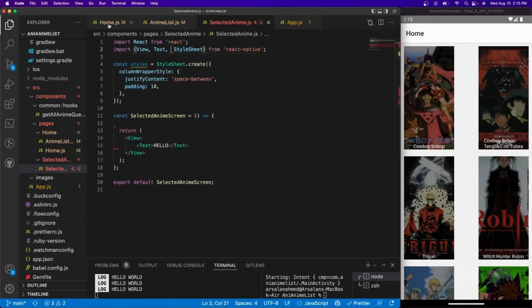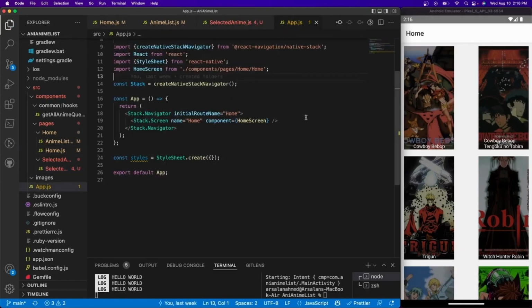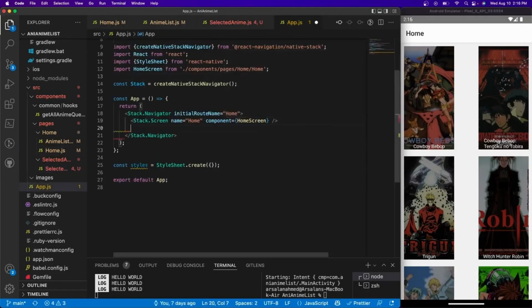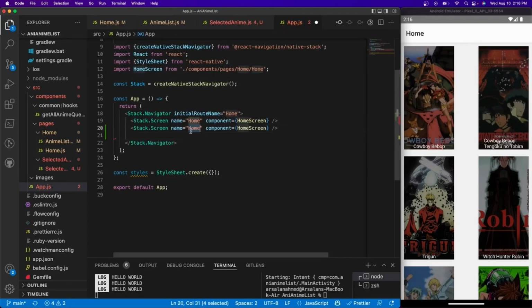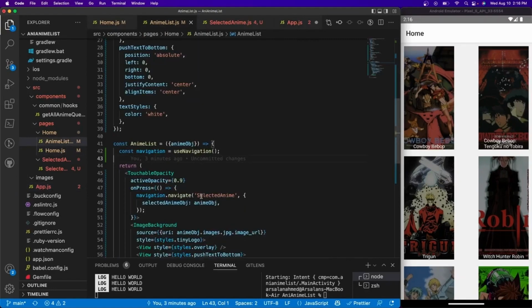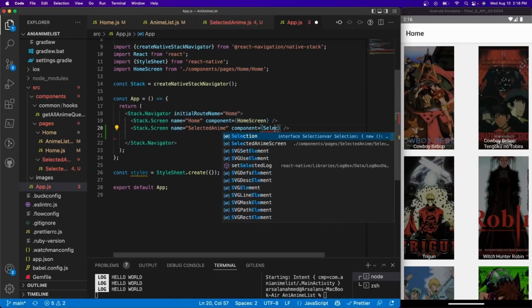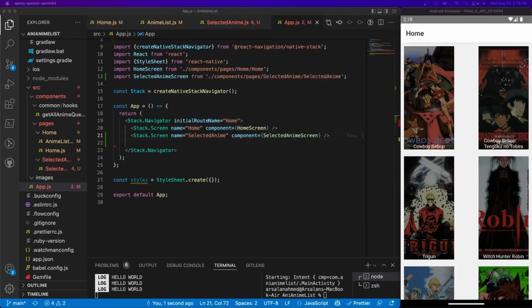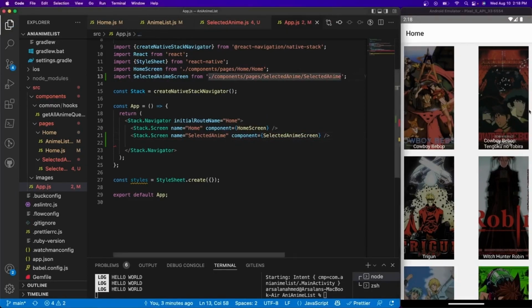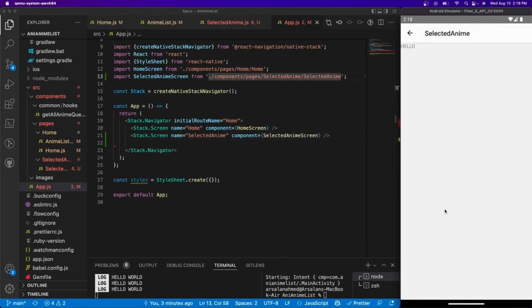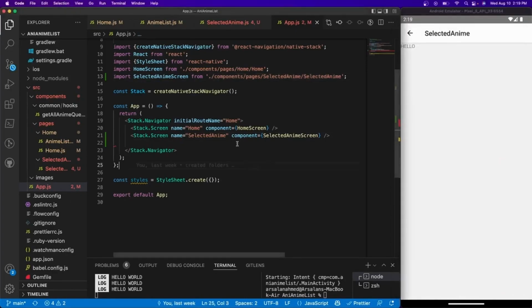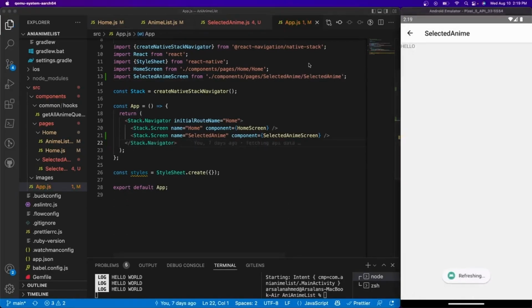But now what we're going to do is go into our app.js file. I'm going to copy this Stack.Screen and paste it. Remember, this name has to be exactly the same as what we're defining right here. So selected anime, and I'm going to call the component selected anime screen. Alrighty, go ahead and save it. Now if we test it out and click on, let's say, Trigun, it takes us to the screen that we want.